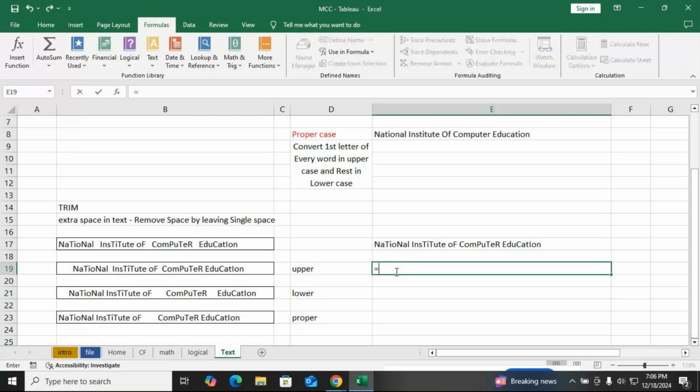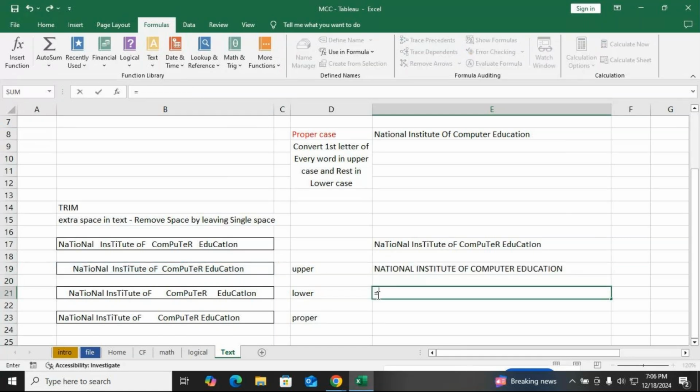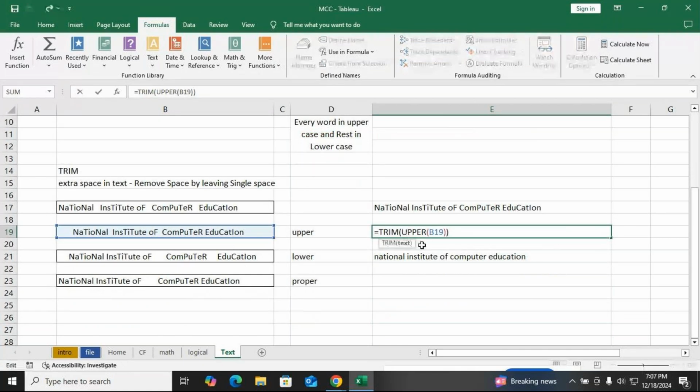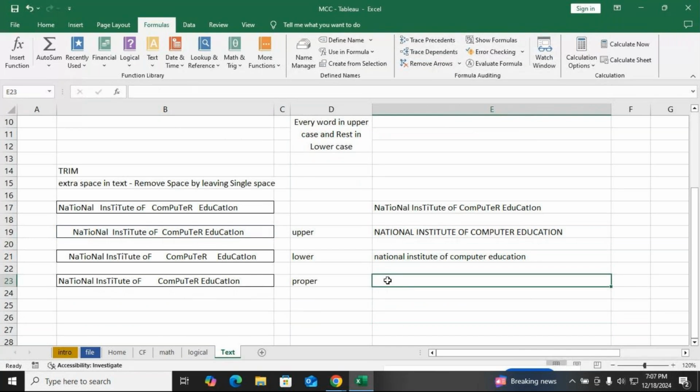So what I'll do, equals to trim, open the bracket, again a text I have, but still I'm using another function, upper, select the text, close the bracket for uppercase, close the bracket for trim function, enter. I'm going to repeat the same thing here, equals to trim, open the bracket, lower, open the bracket again, select the text, close the bracket for the lower function, close the bracket for the trim function, enter. So now it's proper, so you do this yourself, I'm not doing this. Same thing: trim, uppercase; trim, lowercase; trim, proper case. Try this.